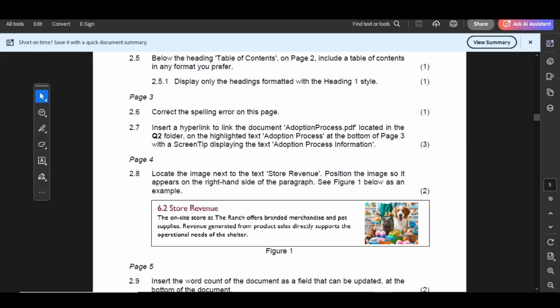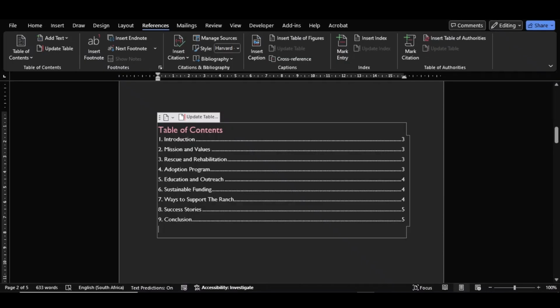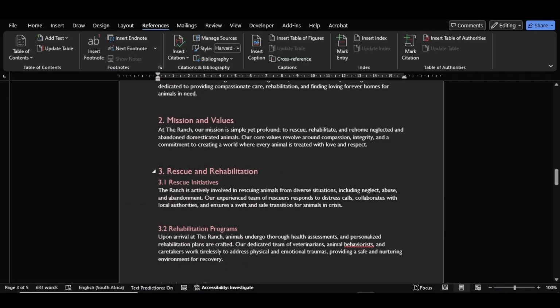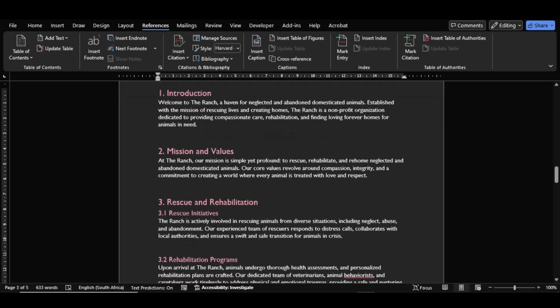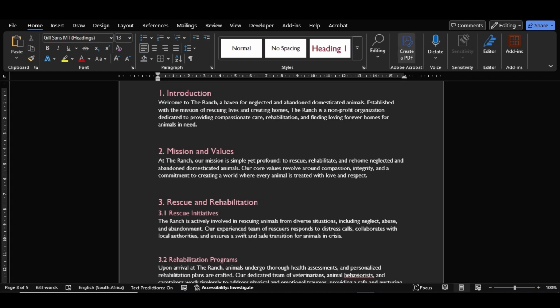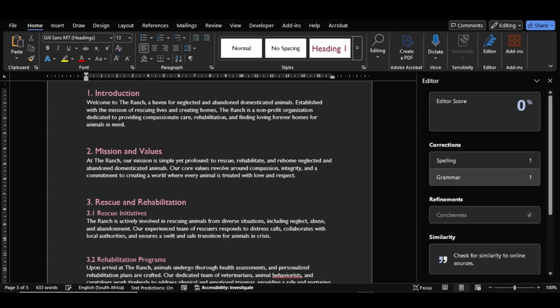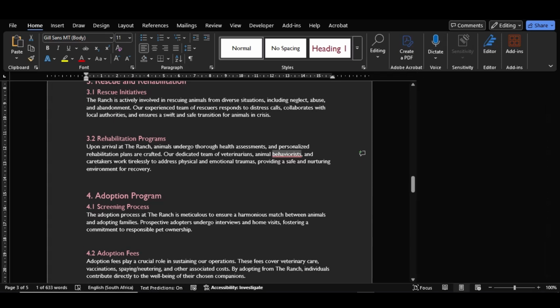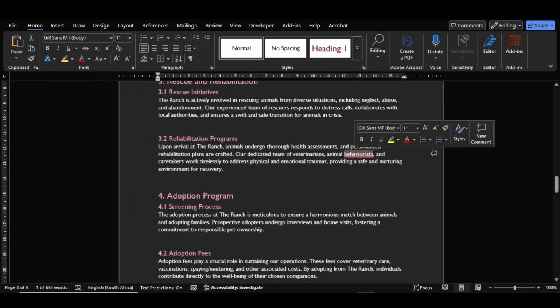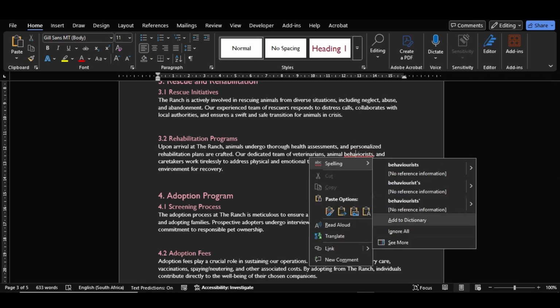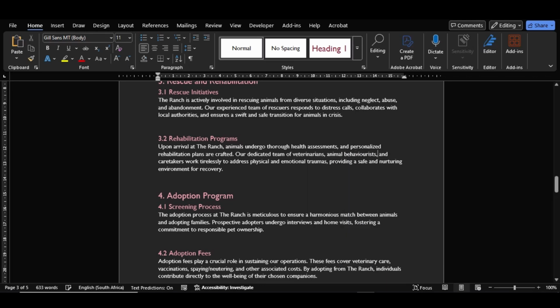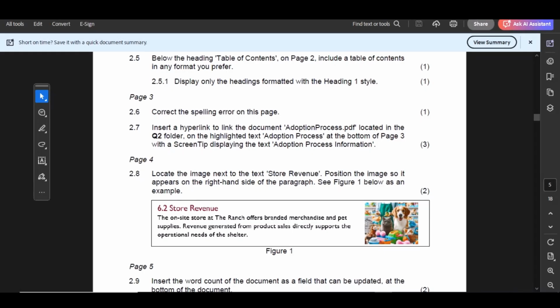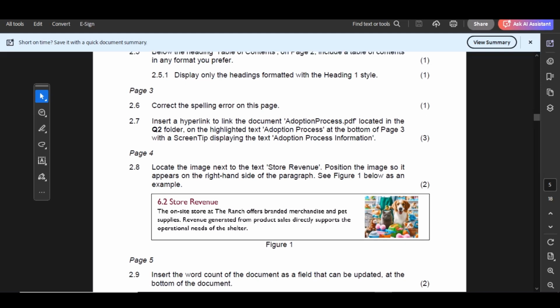Right, so we're gonna go to page 3, correct the spelling error on this page. So we're on page 3, as you can see there. I'm gonna go to home, I'm gonna go to editor, and then you're gonna check spelling error. There is another way you can do it. You can just click on the word, right click, and it gives you an option here. So I'm gonna pick the first option, and then bam, you have corrected the spelling error in page 3.